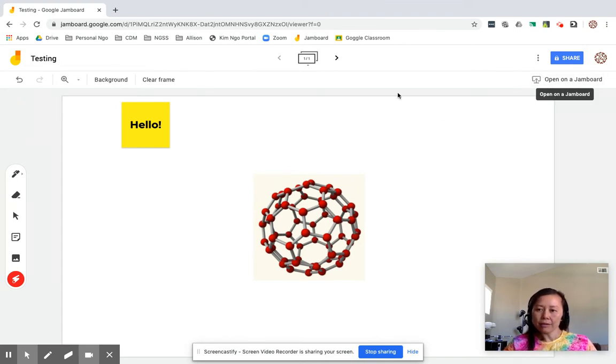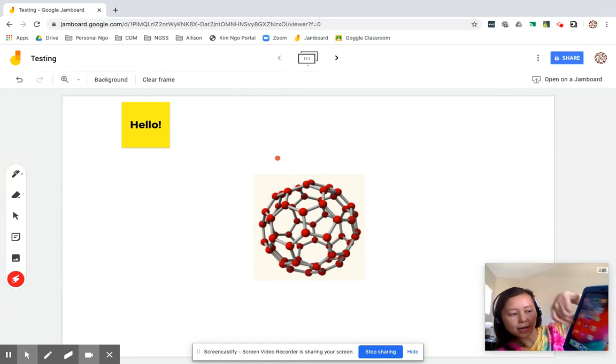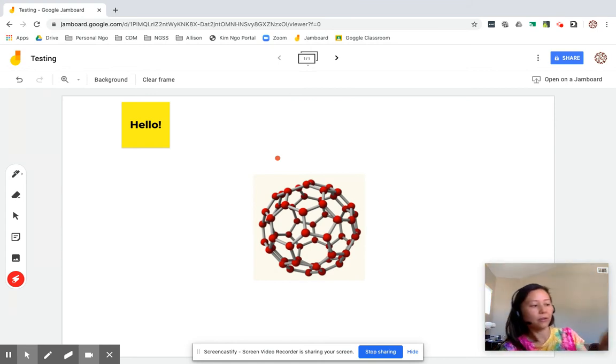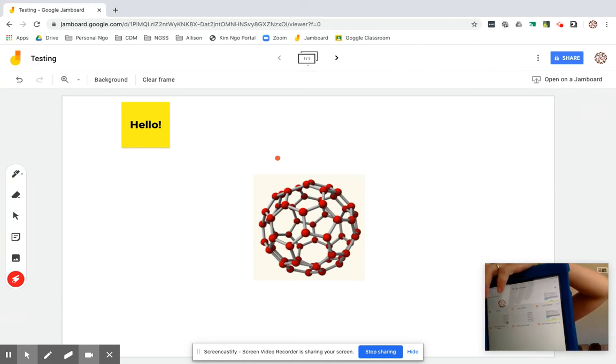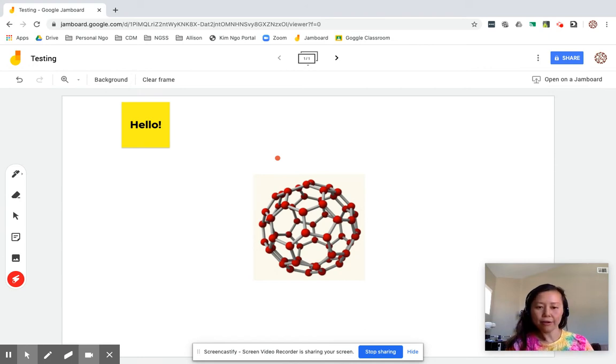One thing that I really like about Jamboard is I have this on my computer, I project it into Zoom, and then I take my iPad, and I have Jamboard as an app on my iPad. I can access the same Jamboard that I'm currently on on my computer. So I'm going to go ahead and do that. If you haven't noticed, there is the testing Jamboard right here. So I'm going to access it, and now I can write on that very Jamboard with my stylus on my iPad.